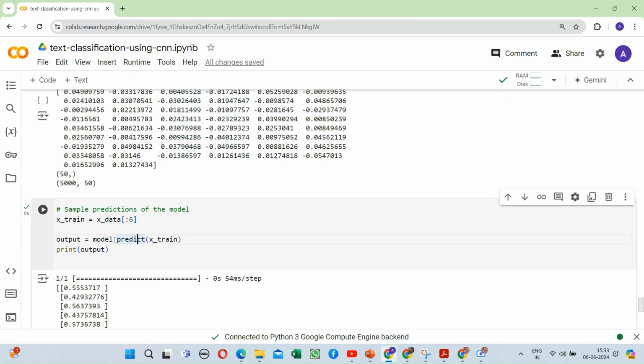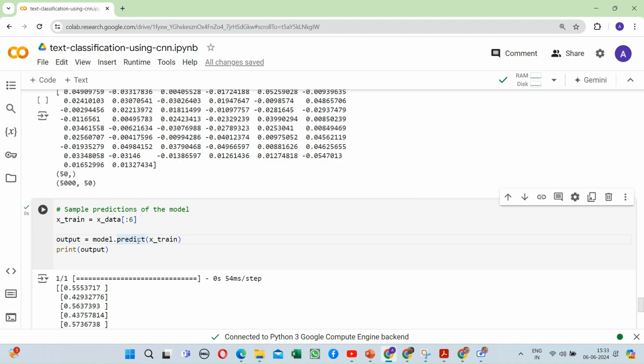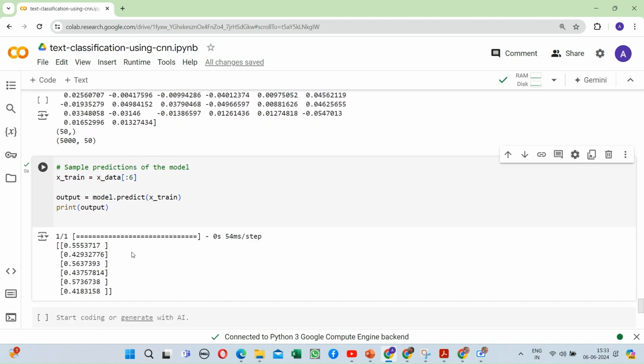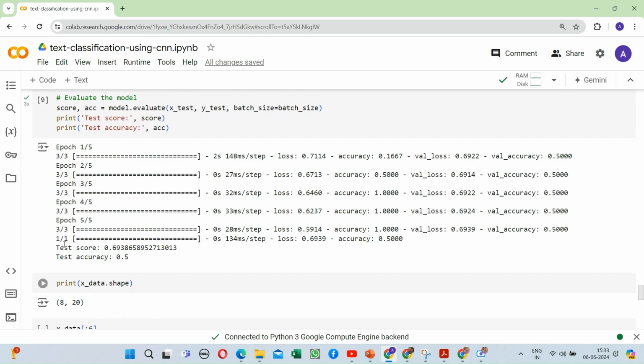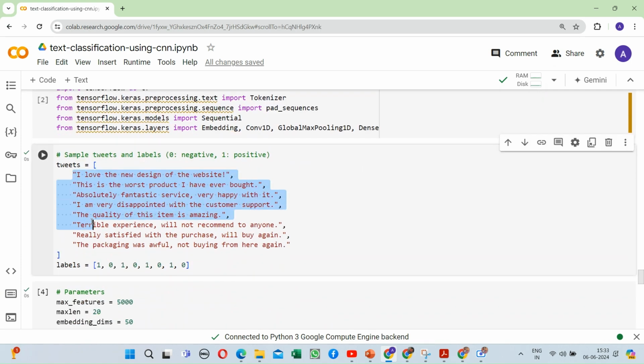Once the model is done, we try to predict the output of the model by passing the training data of the first 6 samples, calling model.predict by passing x train. This is the output that we got, the final outcome of the entire model. Yes, we got 6 values for the 6 input sentences in the training data set.